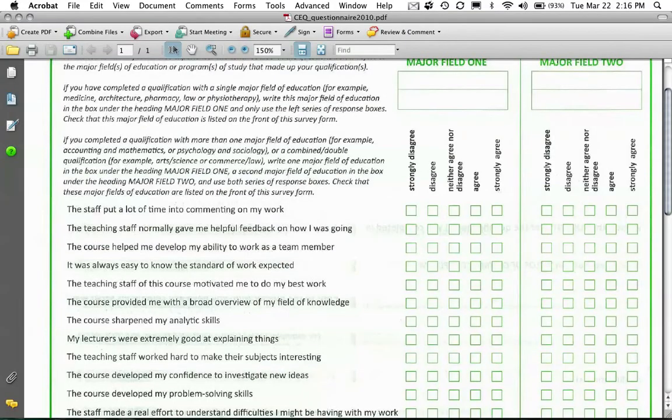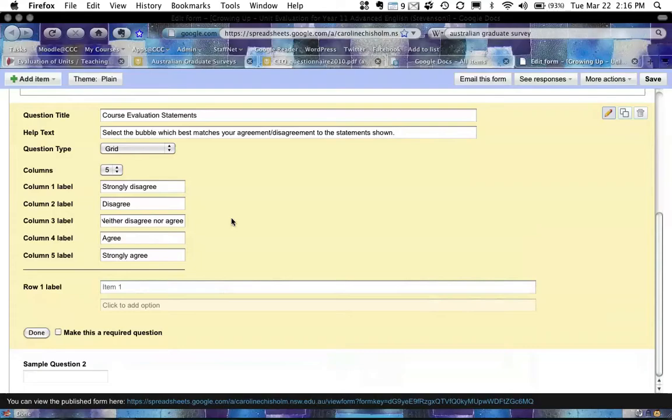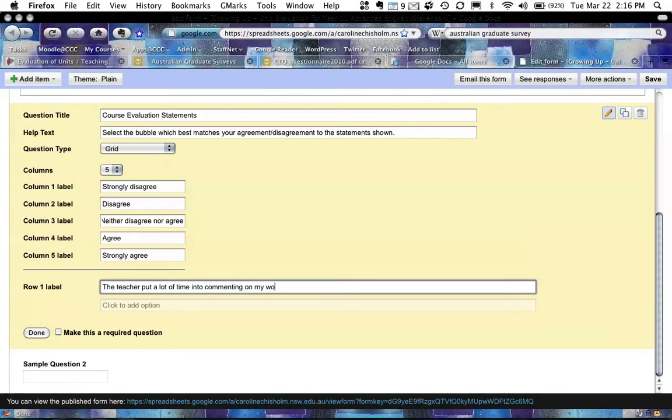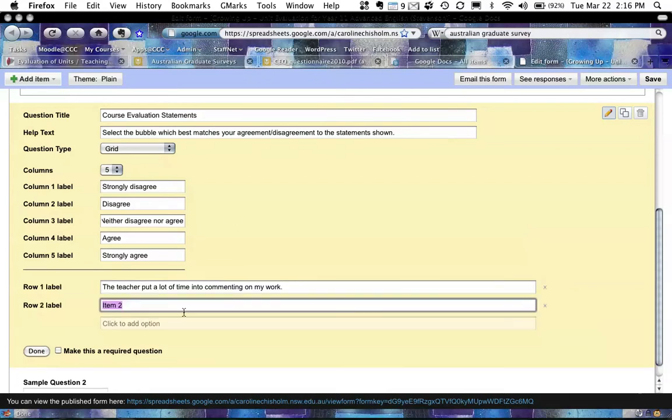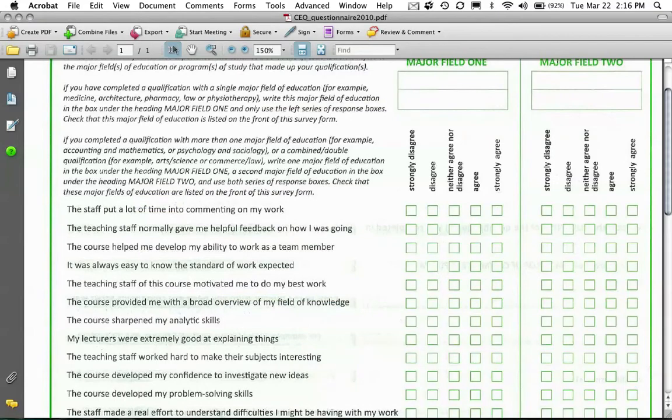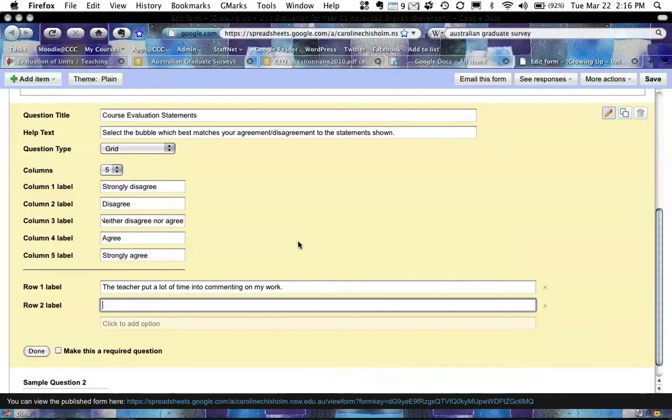Okay, so if we go back to the CEQ, I might say that if I like this one, the teacher put a lot of time into commenting on my work. Okay, so I'll just take that. And I hope that they strongly agree to that, because I do spend a lot of time on their work. Row two will be, the teaching staff normally give me helpful feedback on how I was going. Or I'll phrase this in the present tense. In fact, I'm going to change the first one into present tense as well. So I'll just check that again.